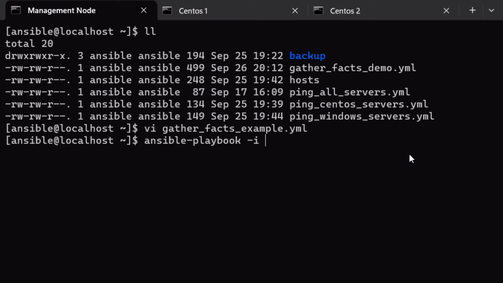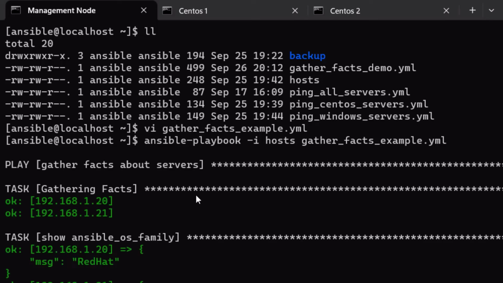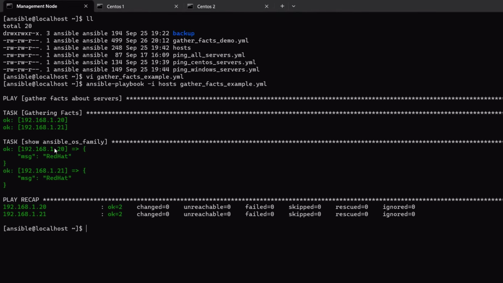We need to provide our inventory file, which is the hosts file. If you're not sure what the content of this hosts file is, you can watch the previous video, in which I have detailed everything about this inventory file. We want to run gather facts example. Hopefully it runs fine. Yes, it has executed perfectly fine, and we have got the Ansible OS family, which is Red Hat. You can see this task ran on two of the CentOS servers, CentOS 1 and CentOS 2, and both of those are Red Hat servers, right? That's why we got this information.